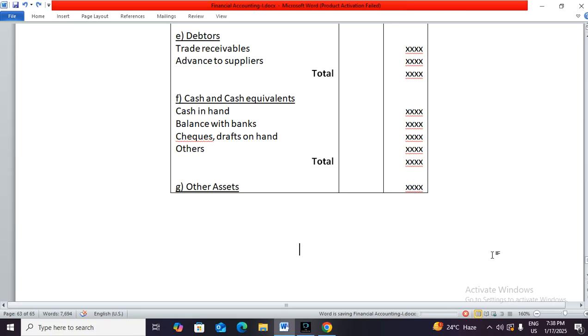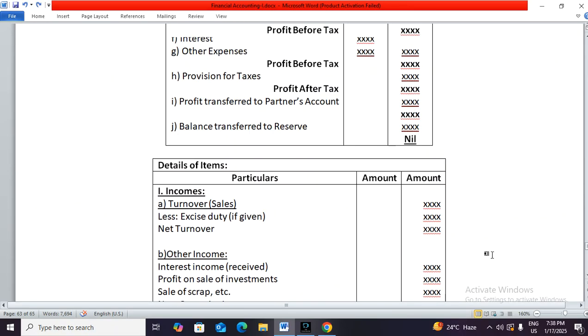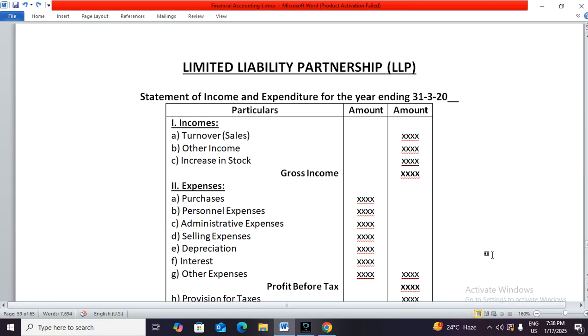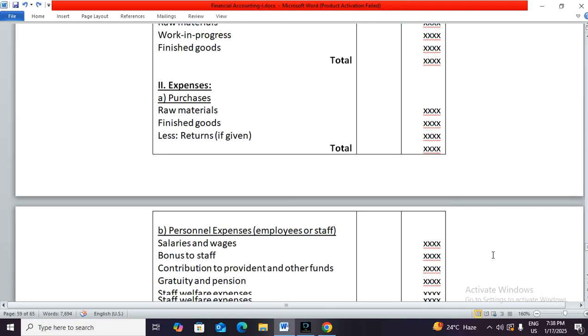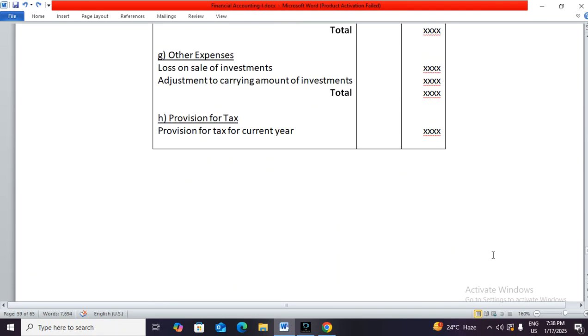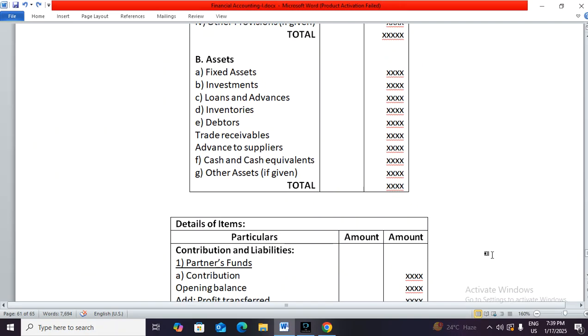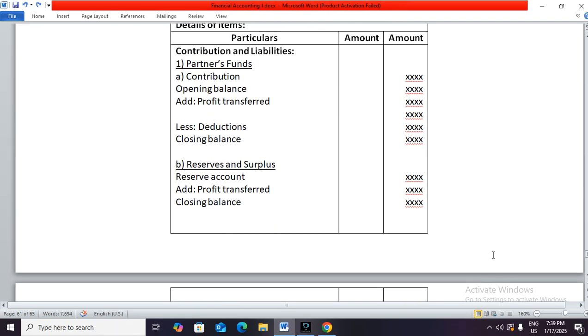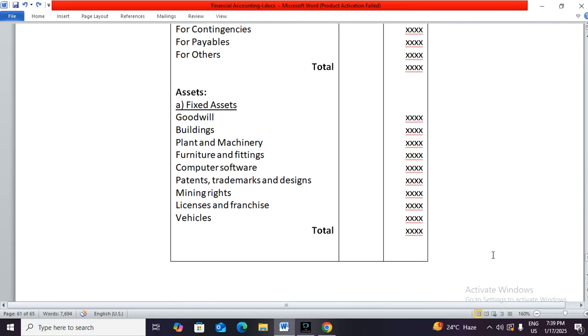Got it? These are the formats of the revenue account, the income and expenditure account, and the balance sheet. I hope you understood. We have discussed the limited liability partnership LLP, the statement of income and expenditure account, then notes, then the balance sheet, the statement of assets and liabilities, and then the details of items of the balance sheet. Hope you understood this format very well.